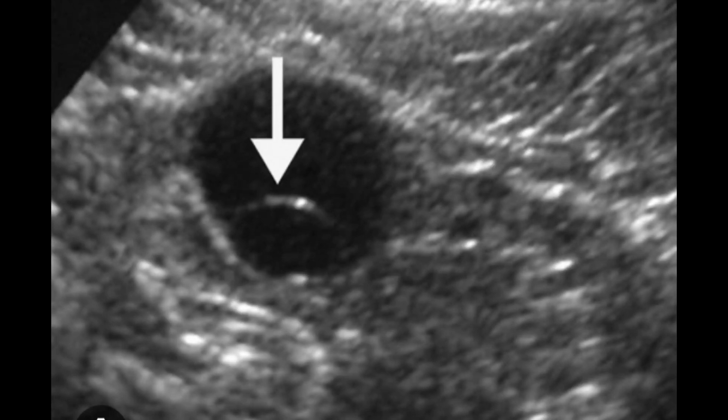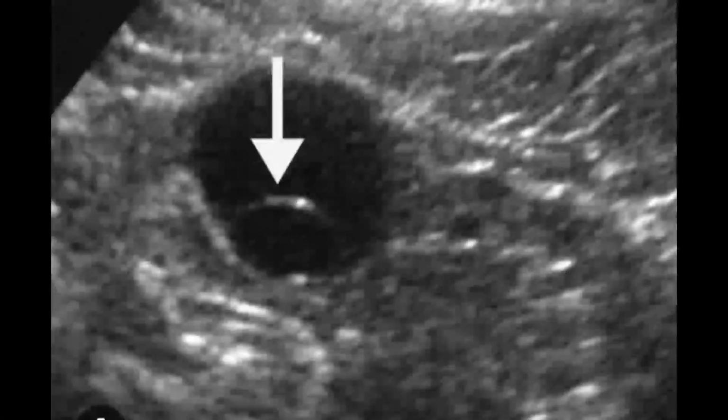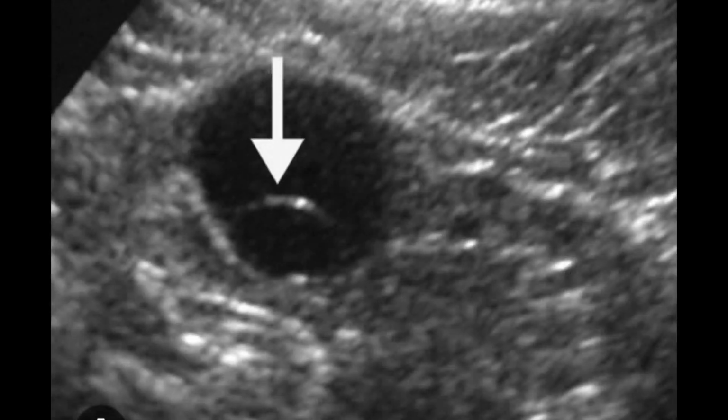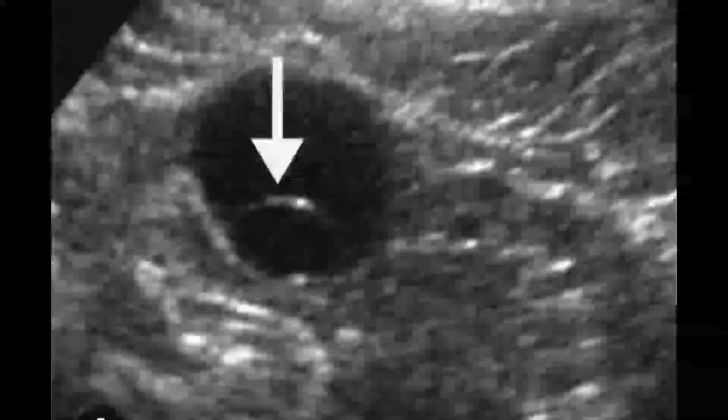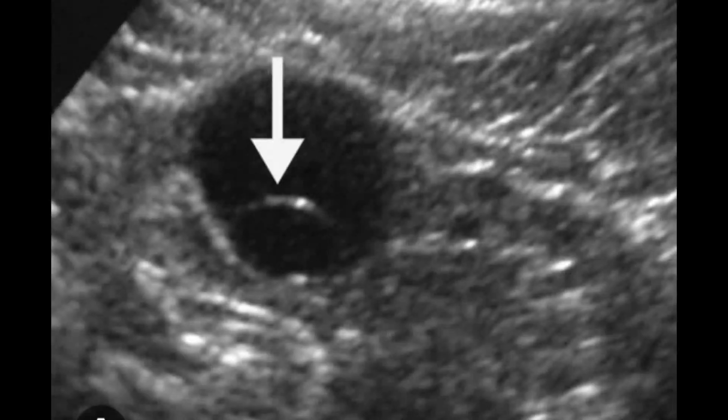This is the ultrasound image of a renal cyst, and on contrast enhanced CT, this would be categorized as category 2, a minimally complex cyst. Why? Because it has a thin wall, less than 1 mm, and it has a fine septation within it. You can appreciate this white arrow indicating a fine thin septation. If you come across such a cyst, you must categorize it as Bosniak category 2, and for Bosniak category 2, again no follow-up is required.